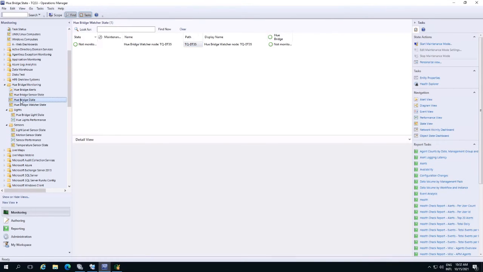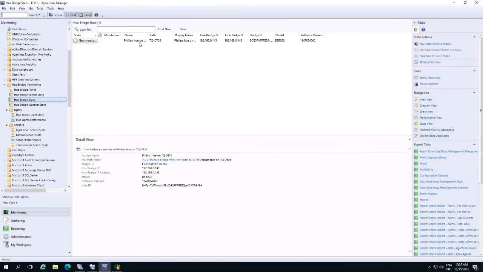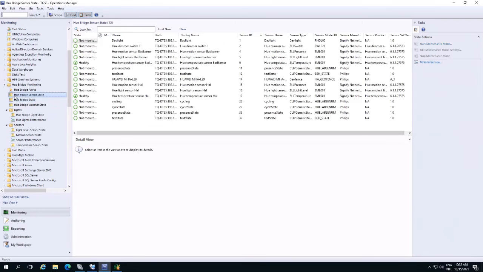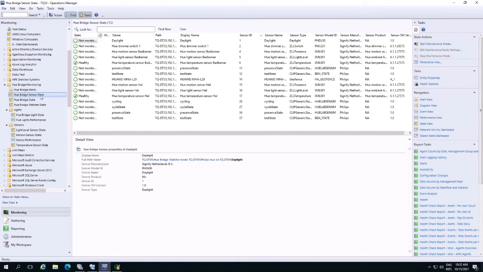If I move up to the Hue Bridge state, I will see my Hue Bridge, and it has the IP address and the model and software version and where it is located. So it's located on the bridge, on the watcher. Now, if I move up again, I get to a state view for the sensors. And here's a list of sensors.